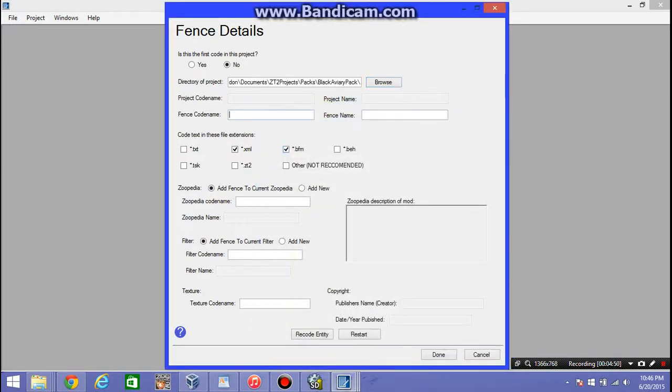So just click out and then go to your fence code name, which is going to be your next fence. Aviary wall 02, let's do 02 to 03. Aviary, oh wait, aviary wall 03 height. And there you go.